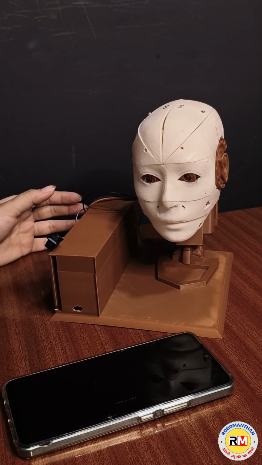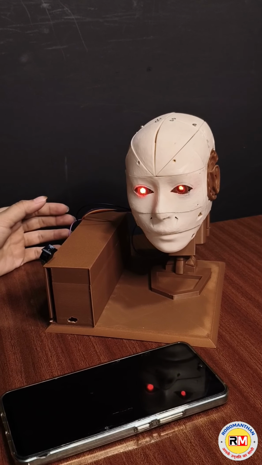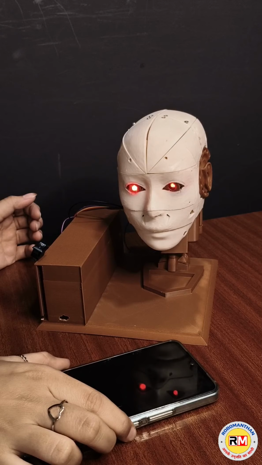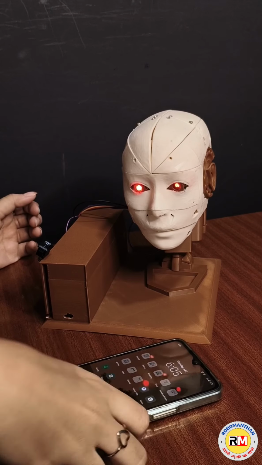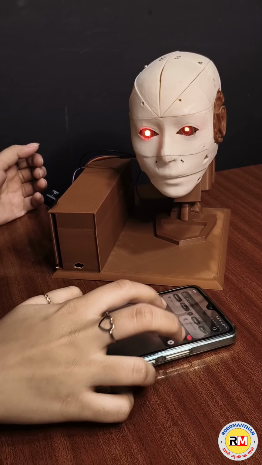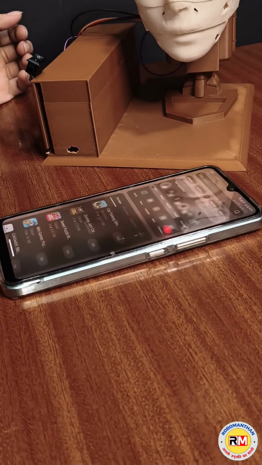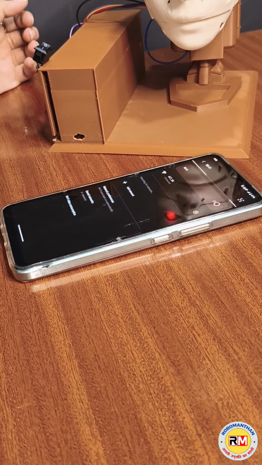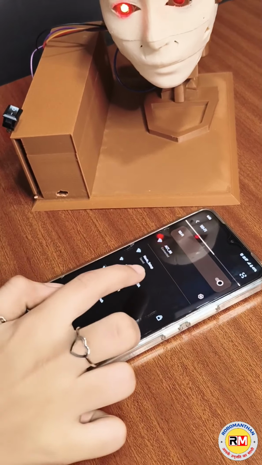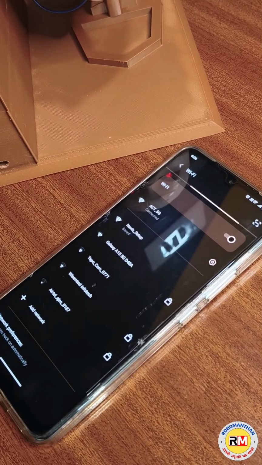So initially we have to first turn on the switch. The robot lights will turn on. That indicates that the robot model is ready to get connected to the app. So after turning on, you can open the Wi-Fi settings of your phone. And you can see there's a Wi-Fi name called Navis underscore setup. You have to select that.